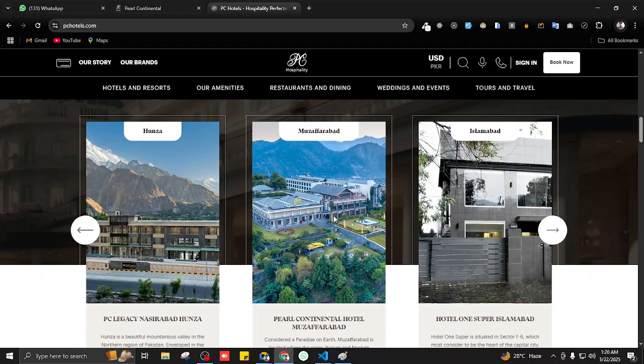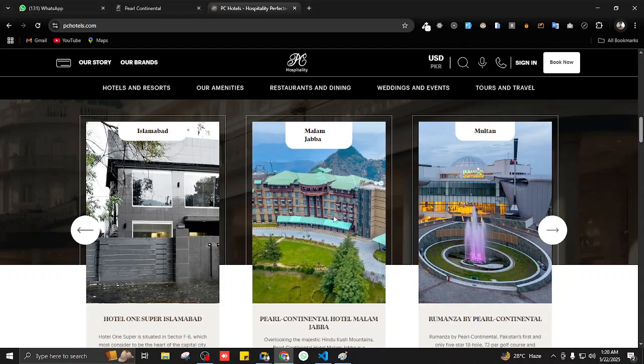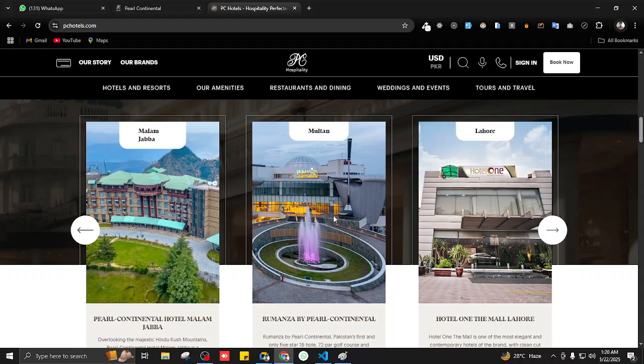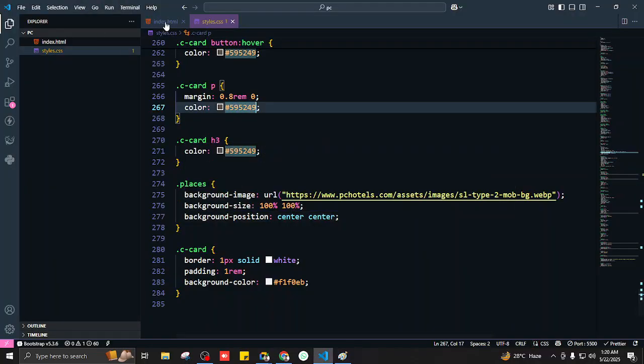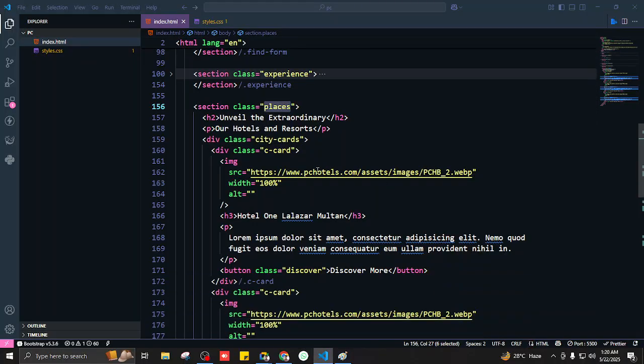So the question now is, what should we target in order to move all of them at once? Which element should we target? Which div? The main div. And what was the name of the main div? The parent was... It's right in front of you. No, no, no. This is the city cards. Yeah, city cards. So we're going to target the city cards.